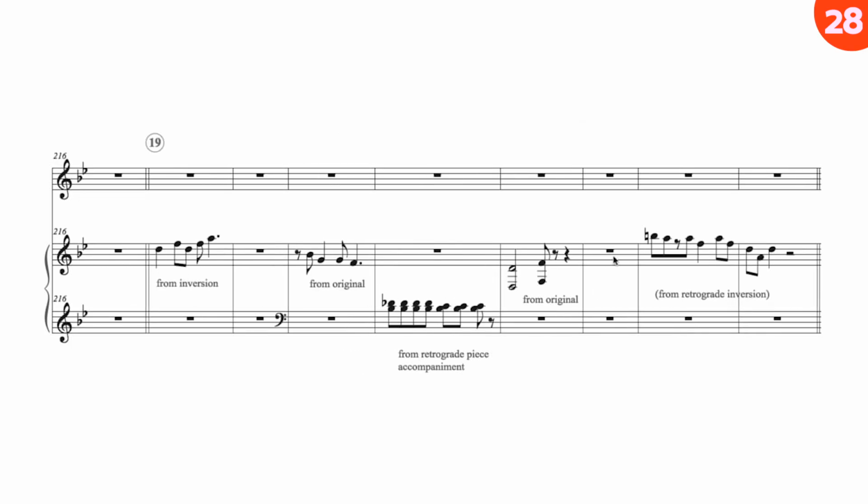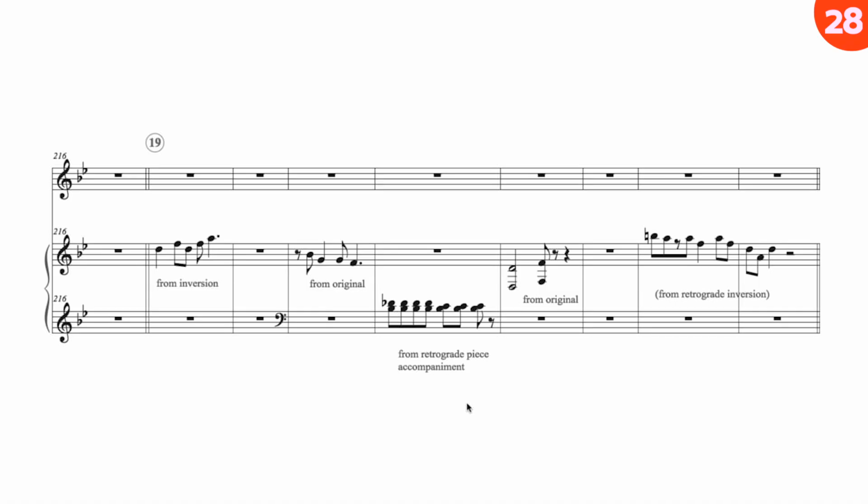You can see that I've got these little cells that I've used. You've actually heard all this material already. I've got my one from the Inversion, and this one. And then this one is from, so these are all different cells. And then I've got this one, which is from the Retrograde piece. It's the accompaniment, and it sounds like this.